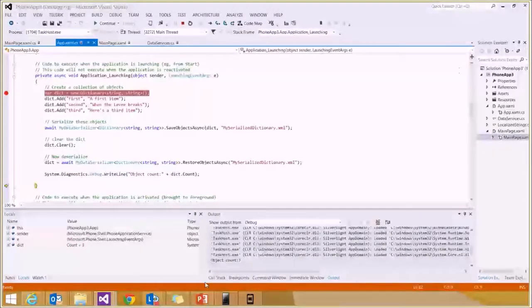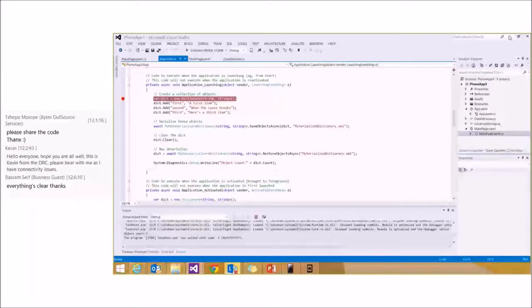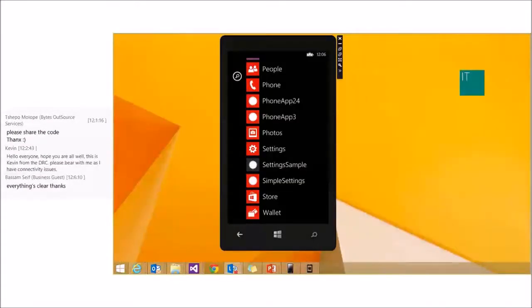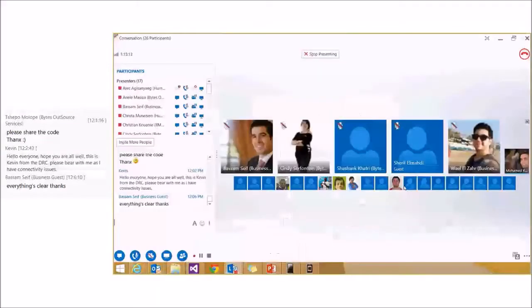And yeah, object count is 3. Do you have any questions? So we have a clear message from Bassem. So I think this data serializer or data contract serializer answers a lot of and solves a lot of issues that you guys might have when storing objects to your application. So any questions? You want me to repeat anything not clear?